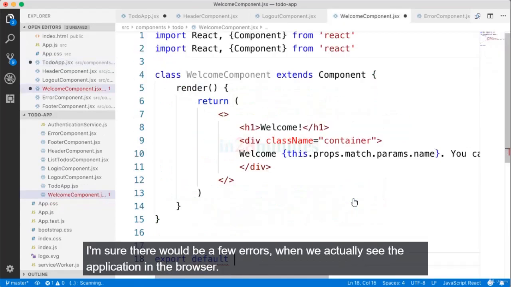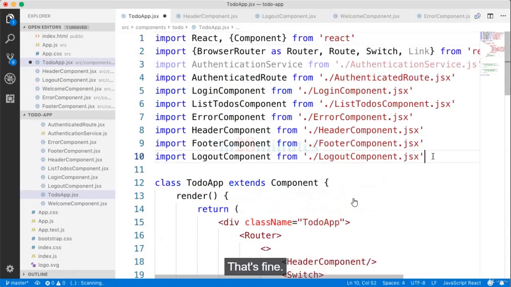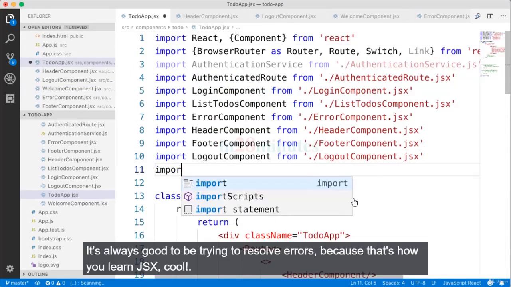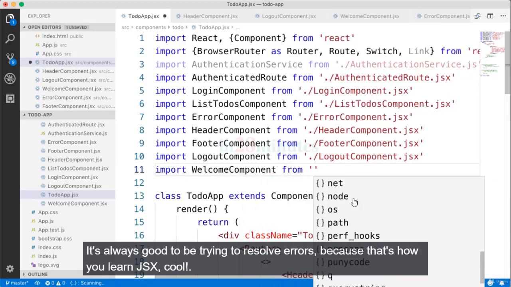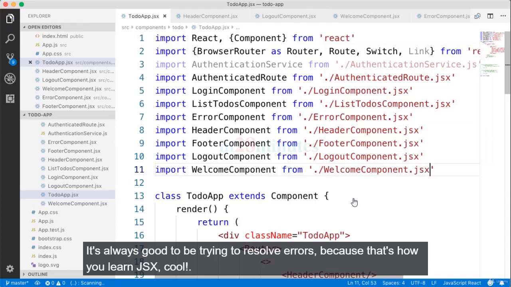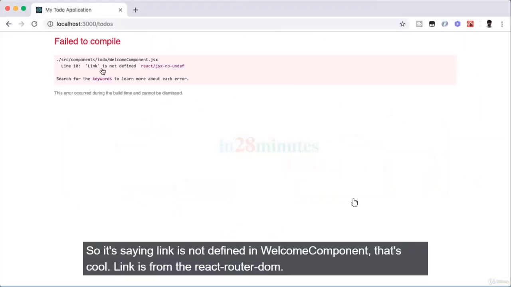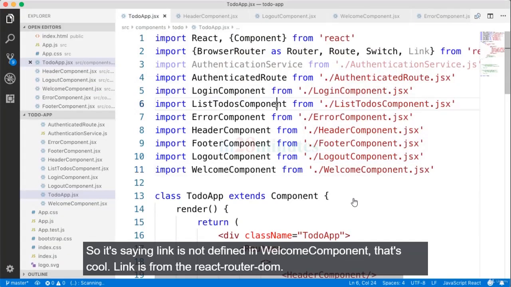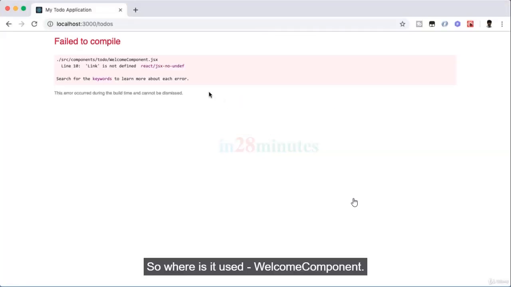as well. I'm sure there would be a few errors when we actually see the application in the browser. That's fine. It's always good to be trying to resolve errors because that's how you learn. JSX, cool. I'm sure there are missing imports. So it's saying link is not defined in welcome component. That's cool. Link is from React Router DOM. So where is it used?